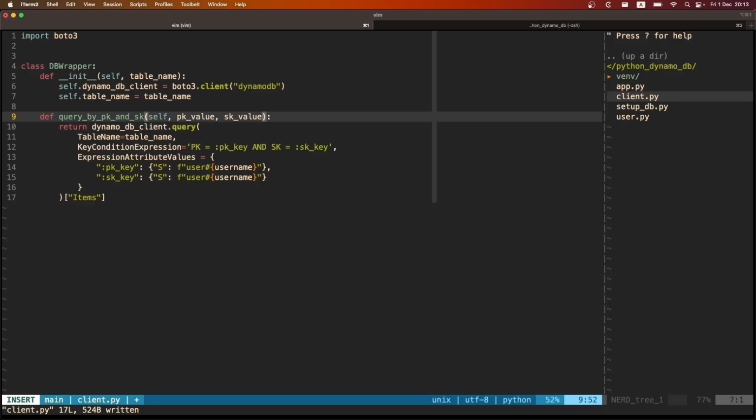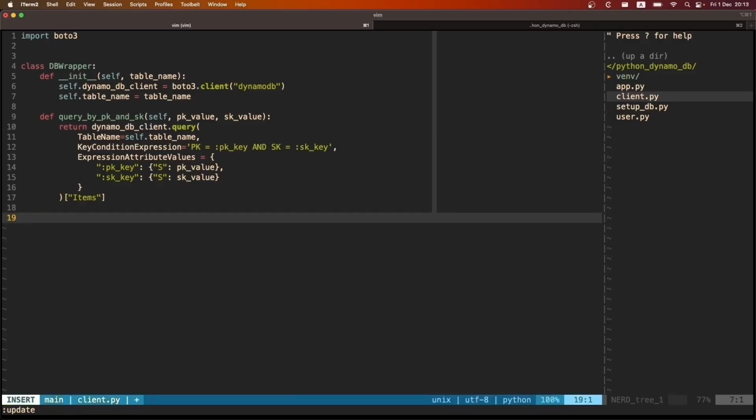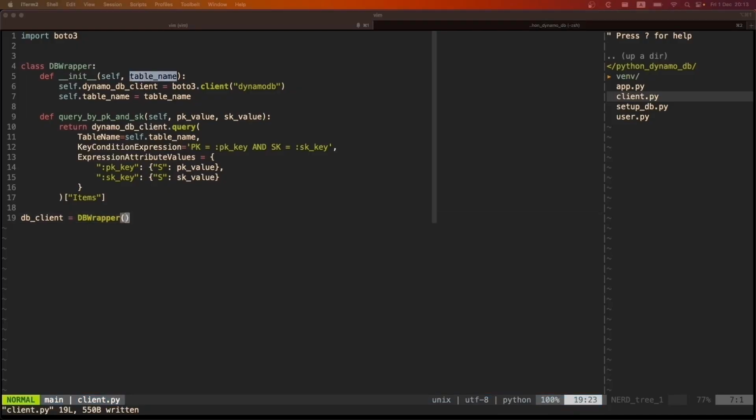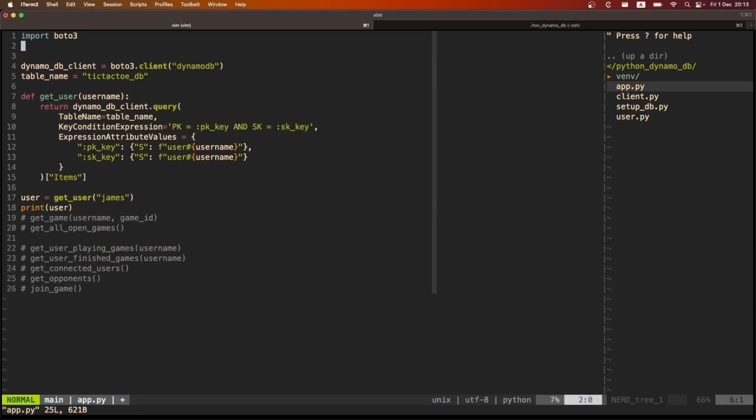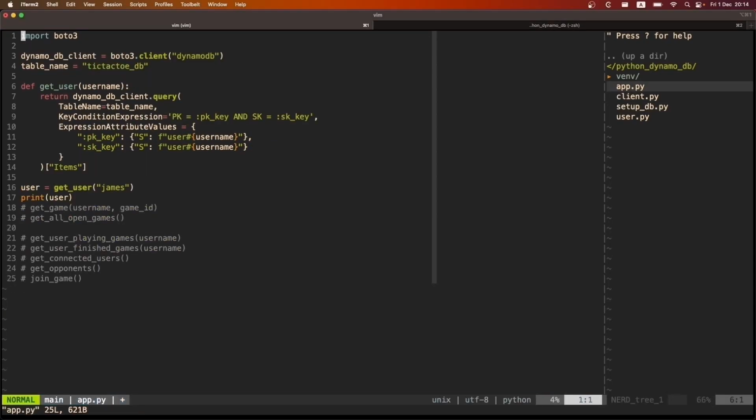Everything else will be the same except for table name. We use self.table_name, and we don't need that strange syntax anymore. Just PK value and SK value. Beautiful. At the end, I want to create a DB client, which is the actual object of this class. So DBWrapper, and again, we just pass table name, tic-tac-toe-DB. In our app file, we don't need to import Boto3 here, but we want to import DB client from client. Then we can remove all of this.